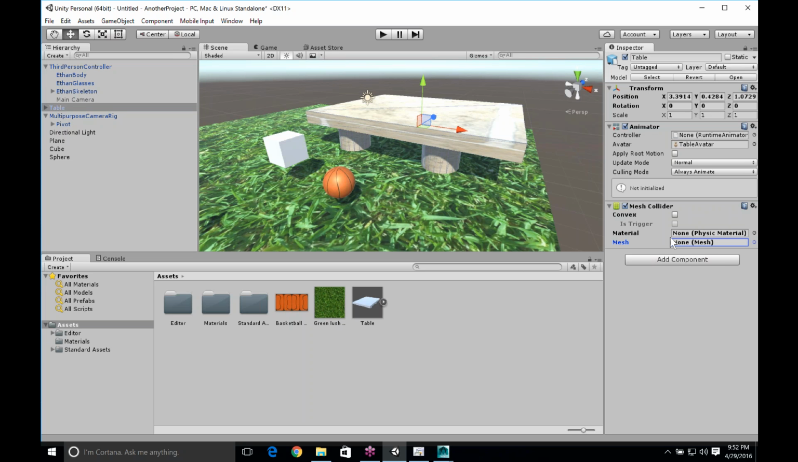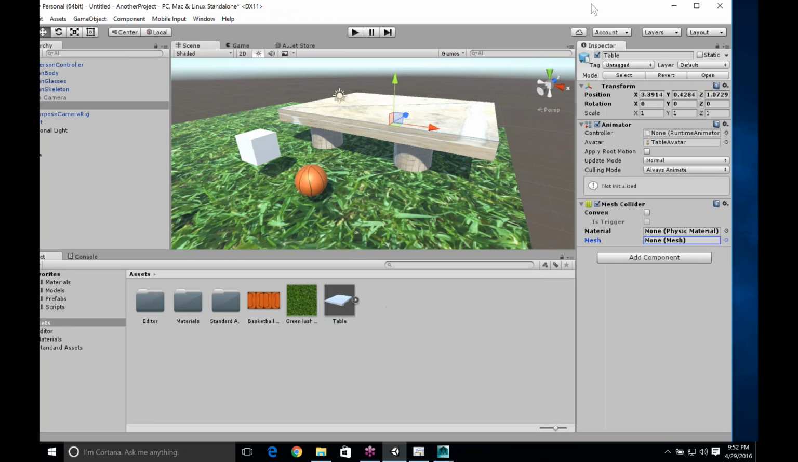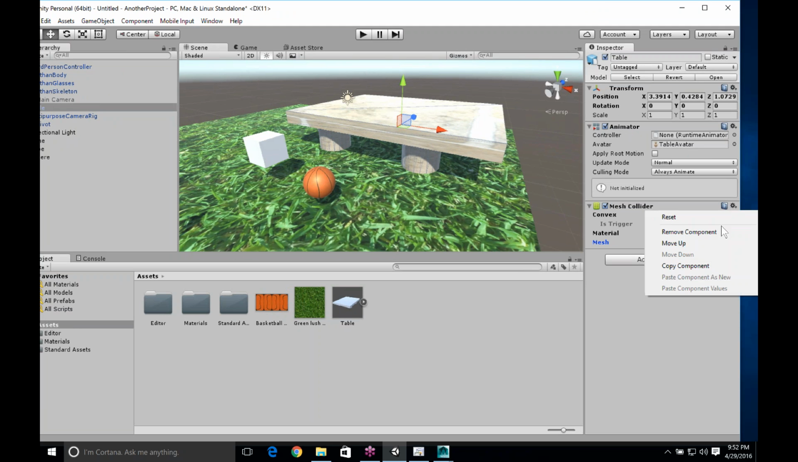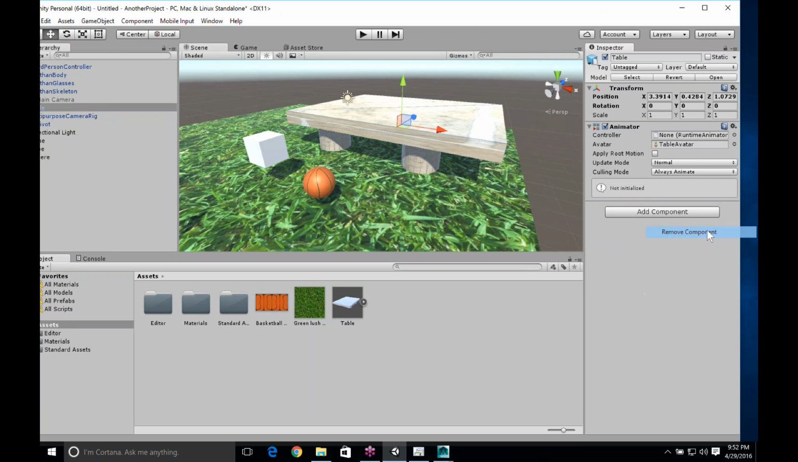So we wish we could do that. Unfortunately, it doesn't really allow us to. Actually, what I want to do is I'm going to remove this for now. I'm going to show you a quicker and easier way. We should be able to do this. I'm going to remove that component.